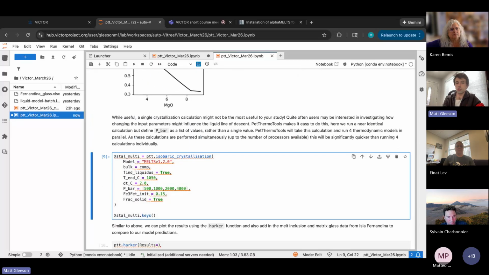This may look almost identical, and that's because it is almost identical. So with this function, we're going to create a new variable, crystal multi. We're going to use the same function, the same model, and the same initial composition. We're going to tell it to start at the liquidus, go to the same final temperature, the same pressure step, the same initial iron redox state, and we're going to do fractional crystallization once again.